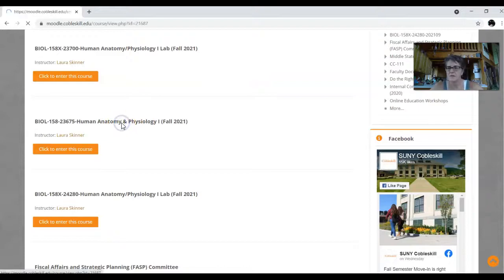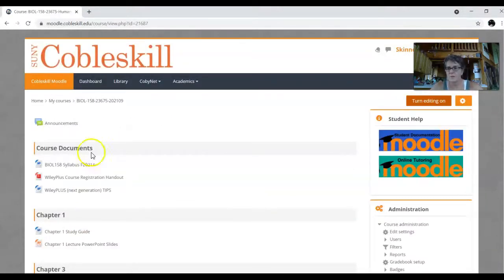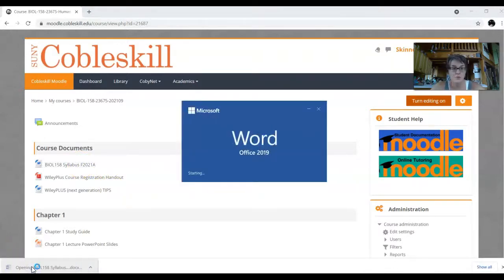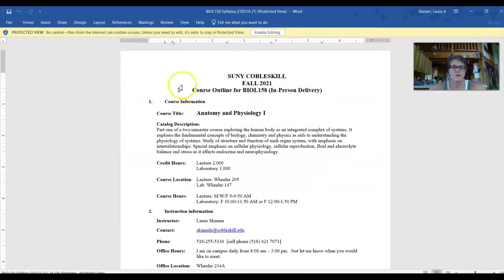But I want to point a few things out. And the first thing I want to point out is there's in-course documents, there is a syllabus, there is a Wiley Plus course registration handout, and then there's some tips. So let's look at the syllabus for a quick second. I will do this on the first day, but of course I just want to point a few things out.